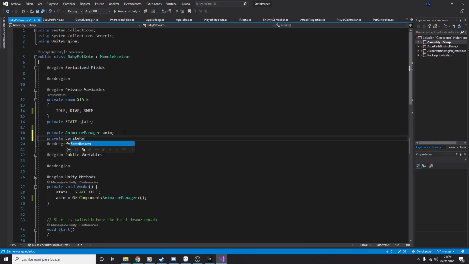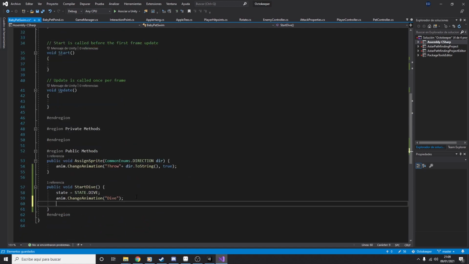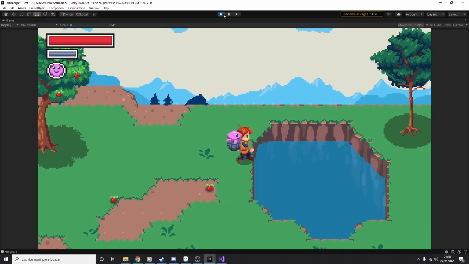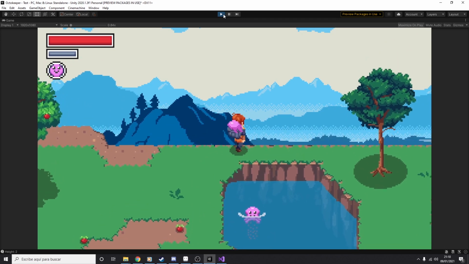As you can see, the animation overlapped the ground graphics. To fix that, I had to adjust the sorting order of the baby octopus when it's swimming or diving in the pond. Changing that, I achieved a much nicer result. What do you think?